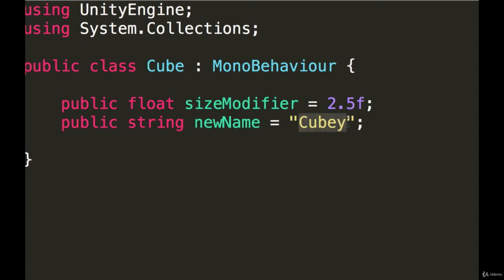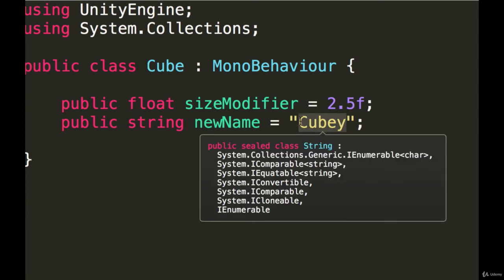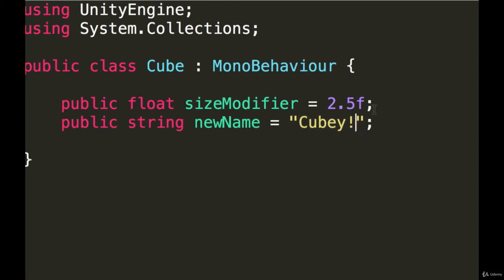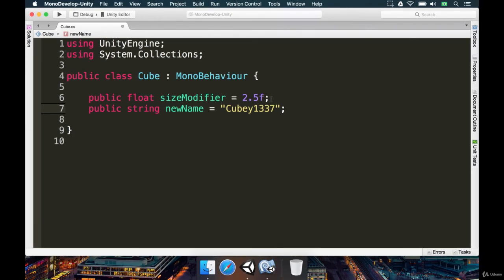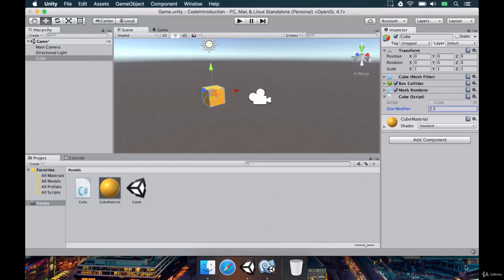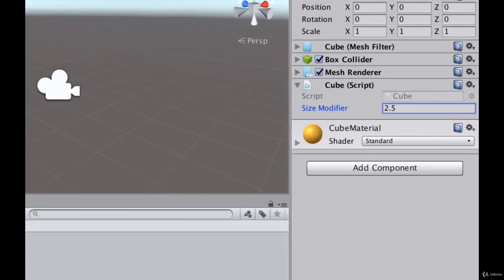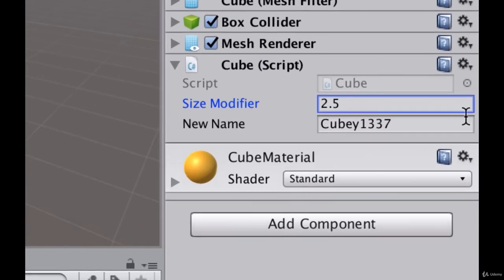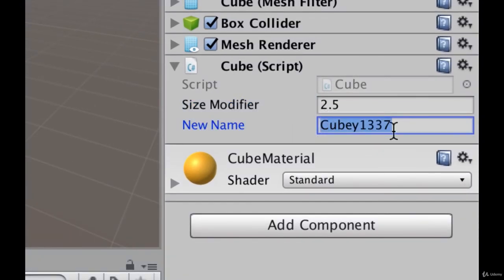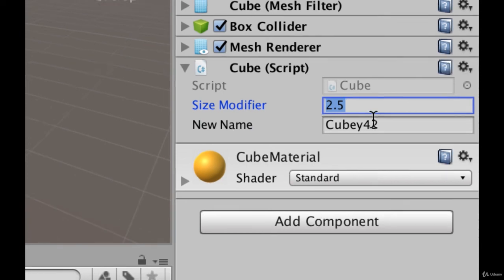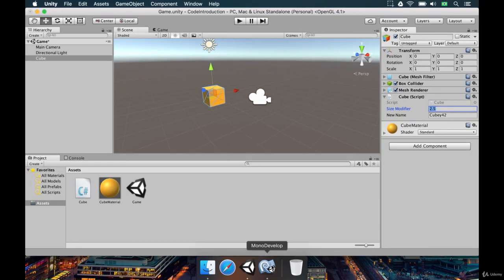Then this is going to be the string that's going to be used here. We can type whatever we want. We can use special characters, an exclamation mark, numbers. We can write pretty much any text that we want in here. And if we save this and go to Unity and wait for this compilation to complete, we're going to see the string again. We have a new field, new name, and the one that we wrote there is going to be here, but if we want to replace this with something else, like QB42 for example, this is the value that is going to be used.